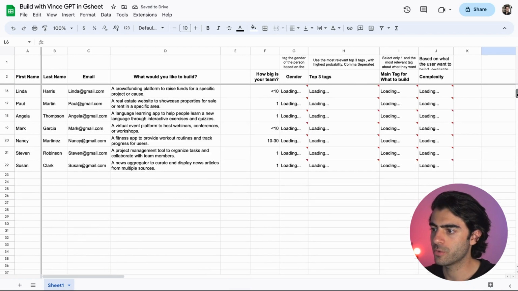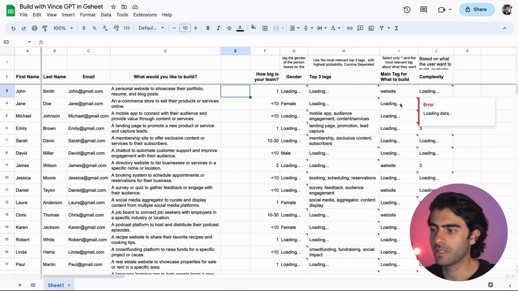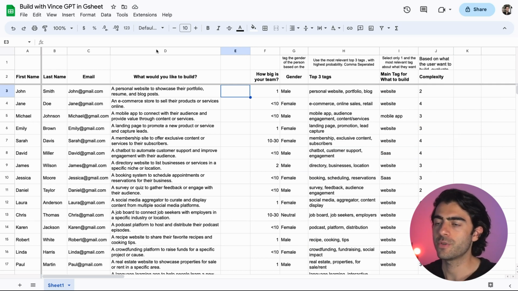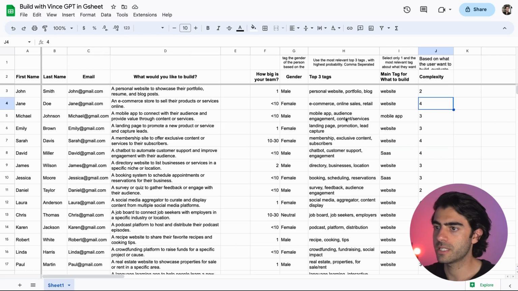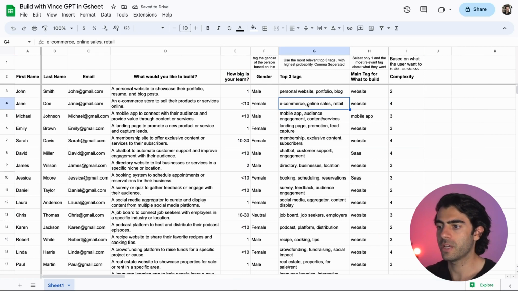Suddenly all my calls to OpenAI are being remade, which means every single time you're paying again for the API call, right? So you have to be very, very careful when you do this. The best way to fix that, before you move on, is to say GPT for Sheets, replace GPT formulas with values in entire sheet. Now, all of these have just become values rather than formulas. So if I delete this again, nothing's changing. So now this is just data.